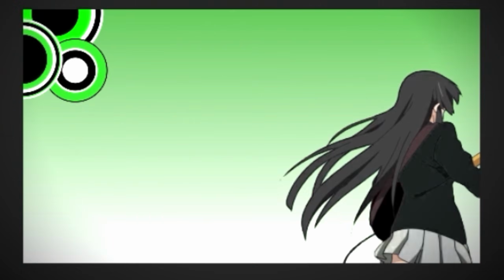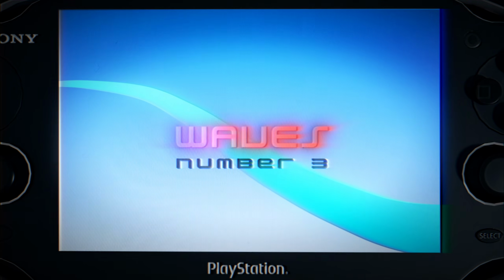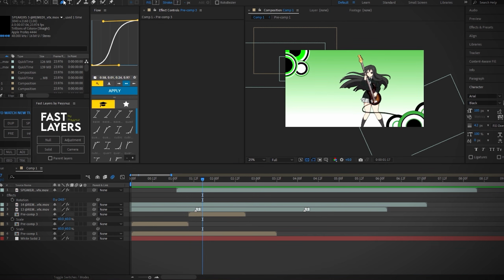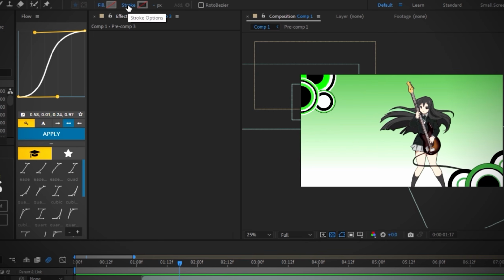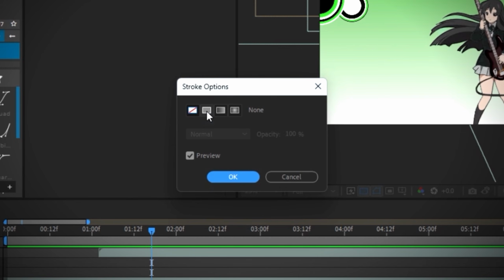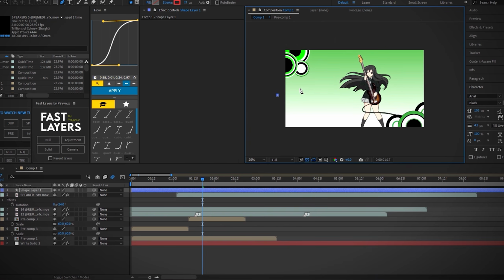And we have this so far. To make a wave, we're going to need the pen tool. So to get the right settings, we're going to need to turn off fill. And we're going to need to turn on stroke. So we're going to click on stroke and add this one in. So if we click, we can see that we made a shape layer and that's what we want.